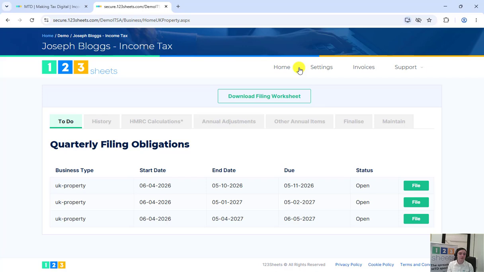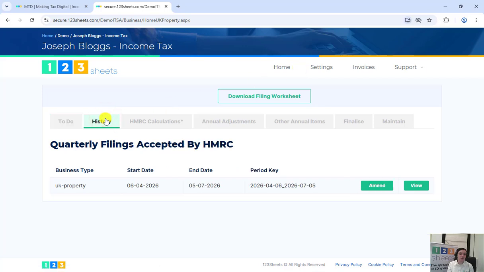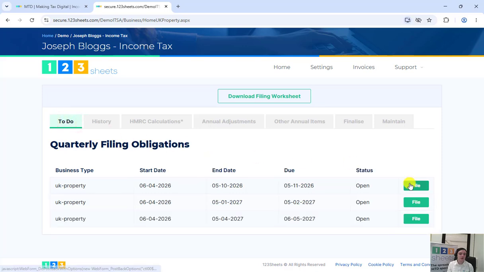In this example, the first quarterly update has already been filed and can be viewed in the History tab, where you can view and amend the filing. Back on the To Do page, click on File.